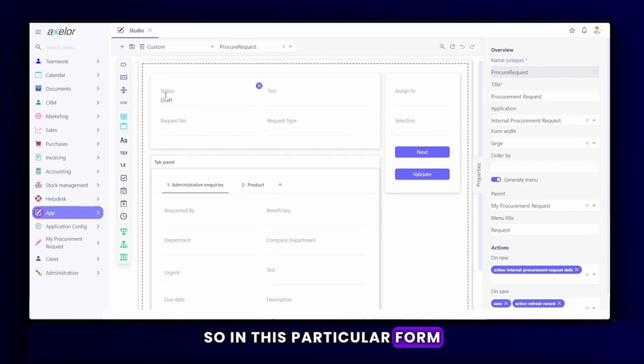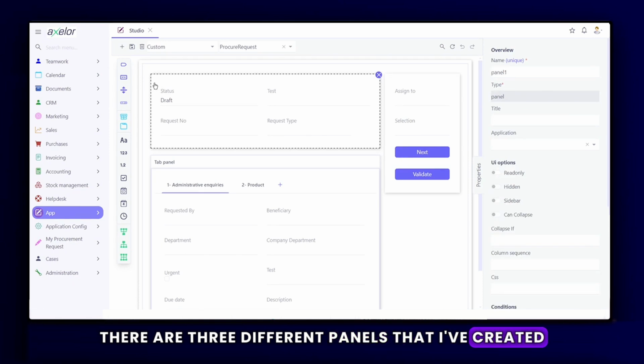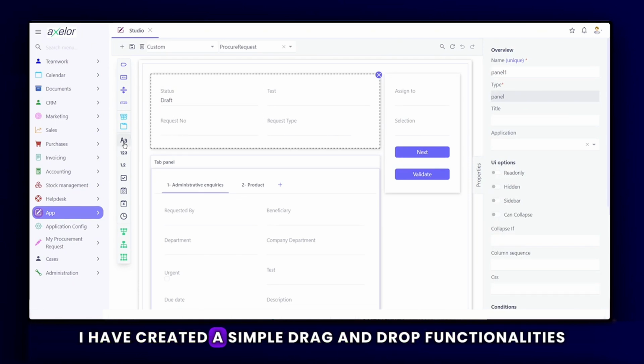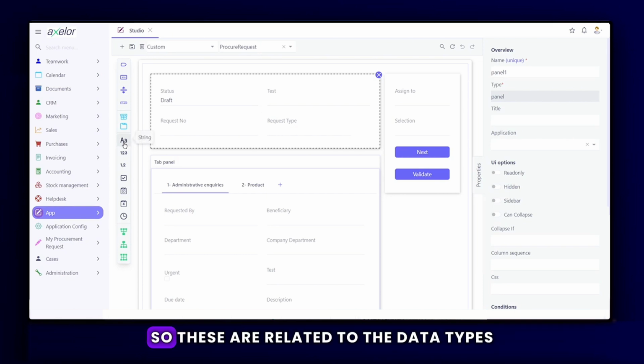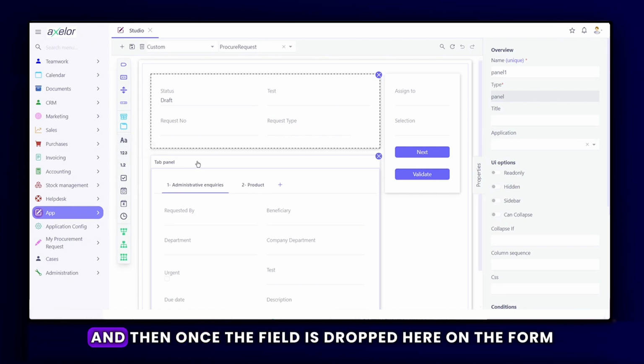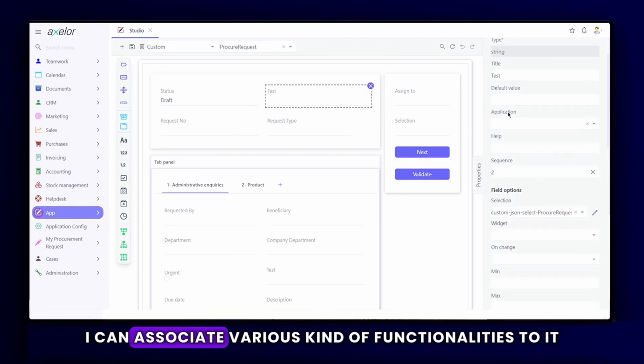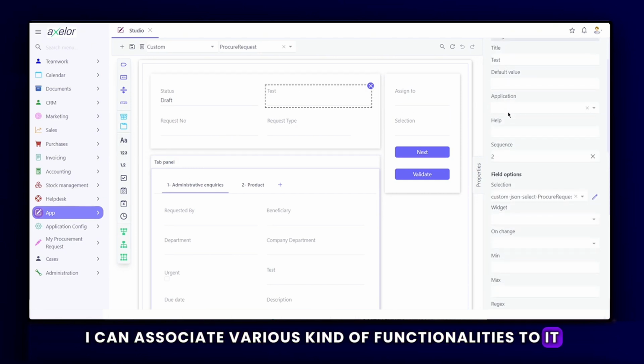In this particular form, there are three different panels that I've created, and within each panel I have used simple drag and drop functionalities from the left hand side panel. These are related to the data types, and once the field is dropped here on the form, I can associate various kinds of functionalities to it.